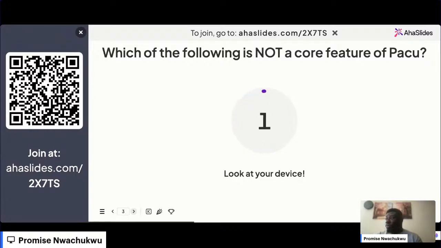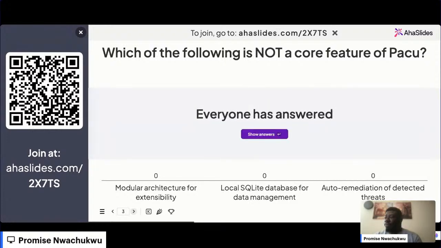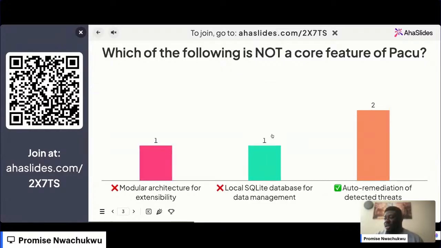Which of the following is not a core feature of Pacu? Wow, everyone has answered. Interesting. I see the answers were split here, but only two people got the correct answer. Auto remediation of detected threats. Awesome, awesome. Let's see who wins this one.